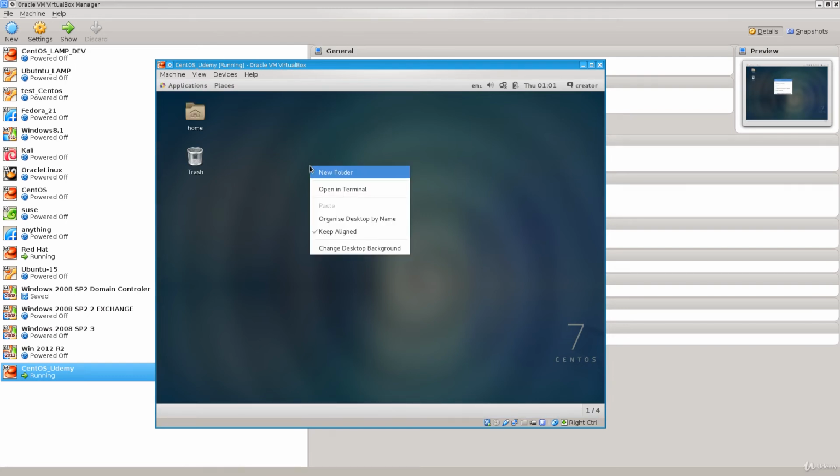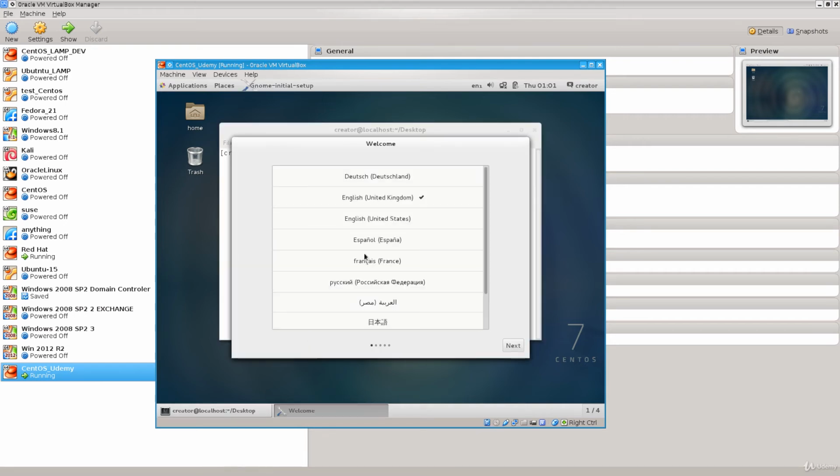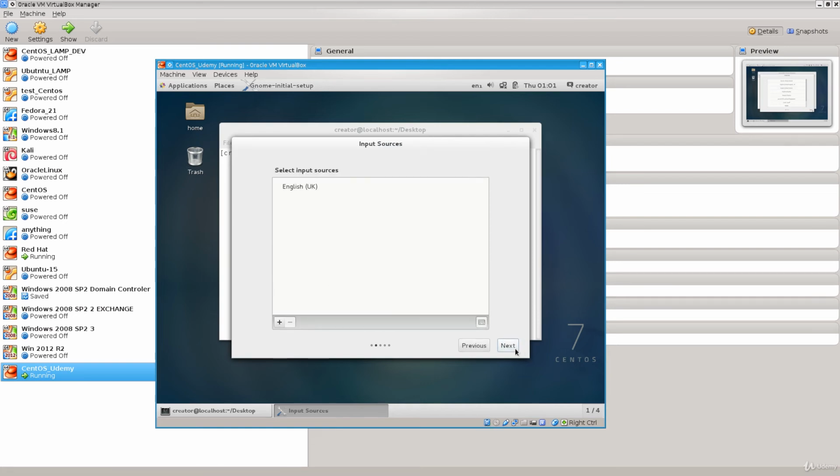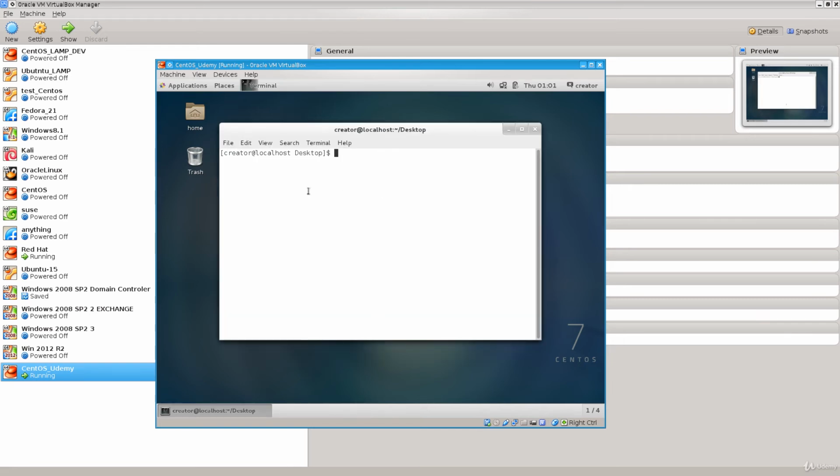Excellent, so there we go. If I just right click on the screen and click open in terminal, that's the fastest way to open up a terminal. And just as I say that, okay, there's the welcome screen. I need to go ahead and click next through that. Basically, if you want to configure your keyboard, feel free.